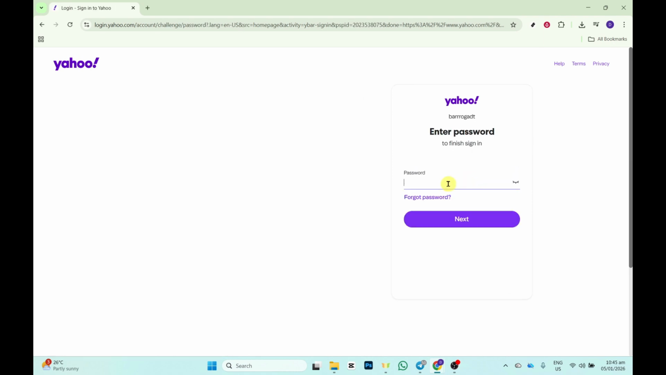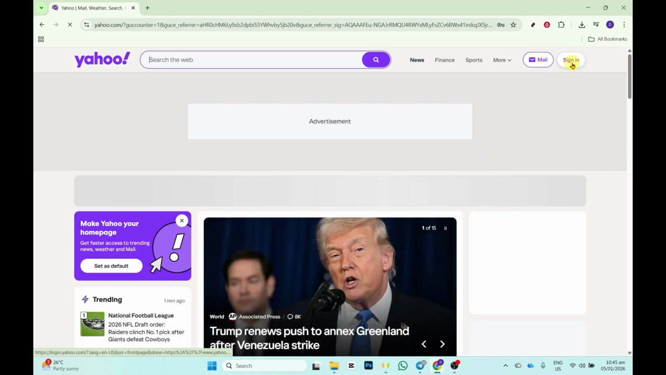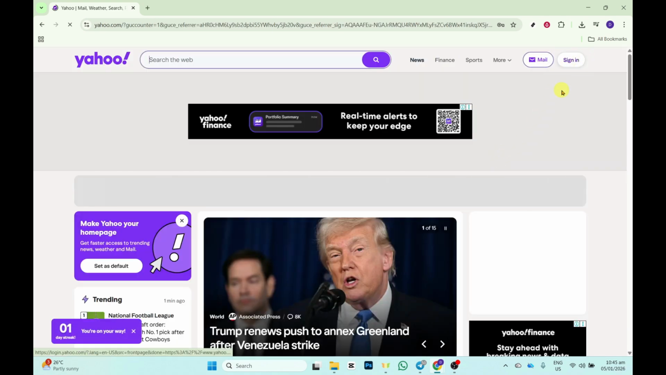Depending on your settings, you might be asked to verify with a code or approve a notification. Just complete whatever is shown so you can continue. After you're signed in, go back to the upper right corner and click your profile icon or your initial. In the menu that appears, choose Manage Your Account. This opens your account overview.